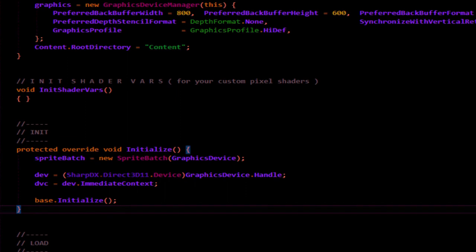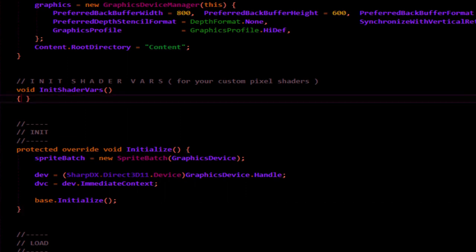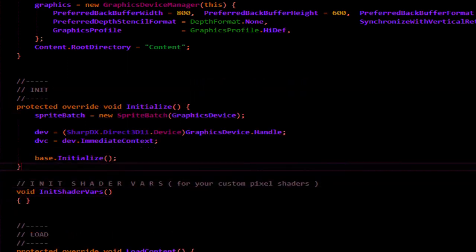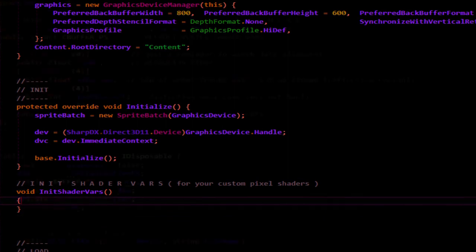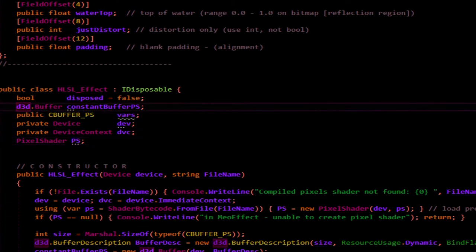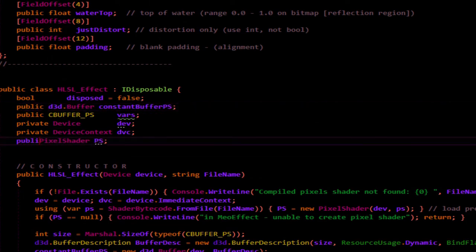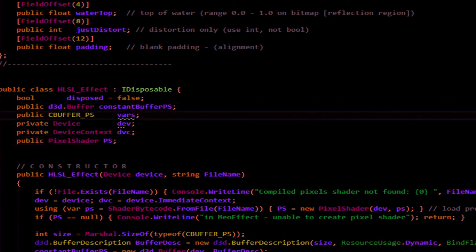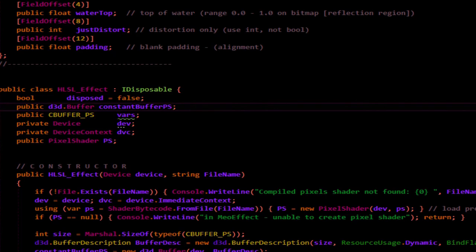Alright, let's go back up to init shader vars. Actually, you know what? I'm going to move them down under Initialize, so it's kind of more sequential. Well, let's go back into our HLSL effect and make sure these are public. This one's public. This one wasn't public before, by the way.